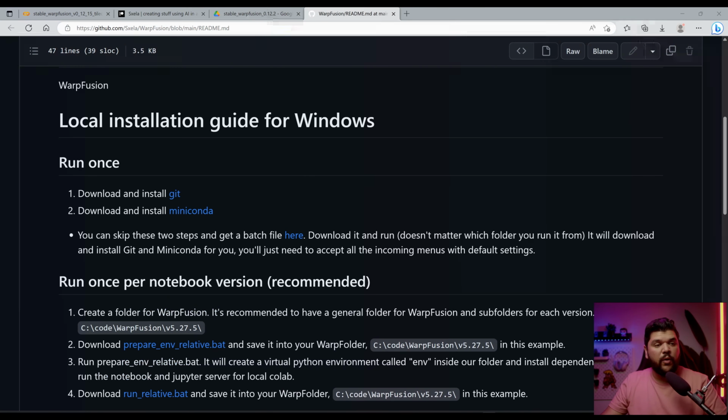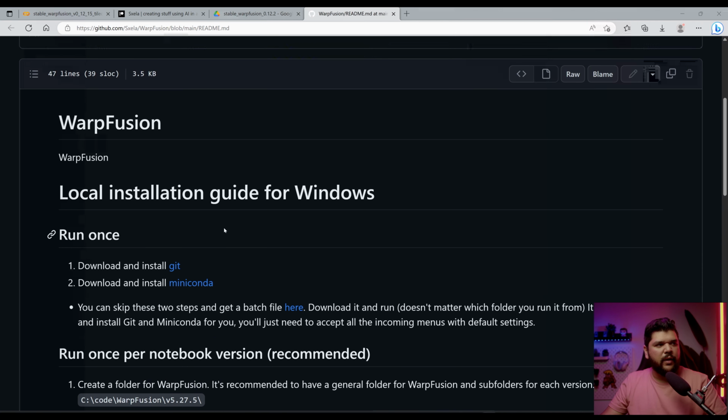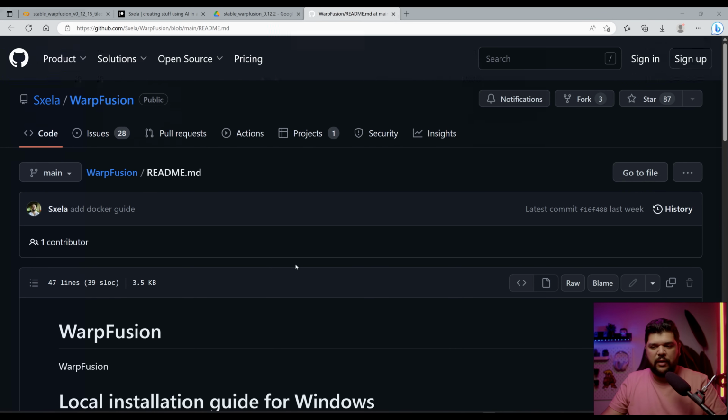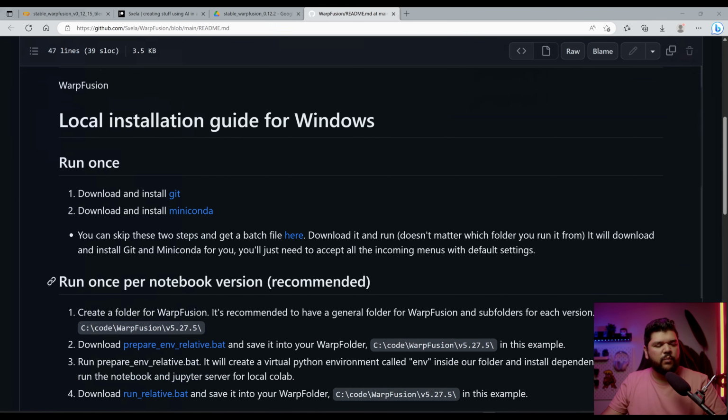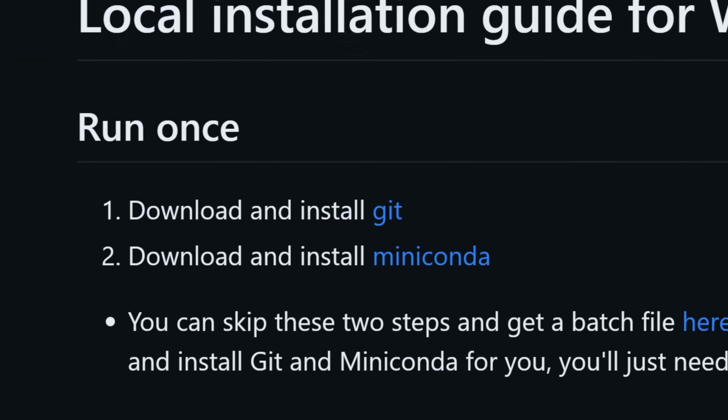So now I'm going to go over how to install this to your local computer. And here we have some instructions. I'll put a link in the description with these instructions. It's pretty straightforward. You're going to be downloading and installing Git, and you can download it here and install it. And you'll also need Miniconda, and you can download this here as well.